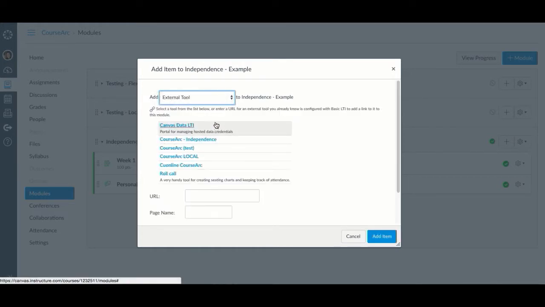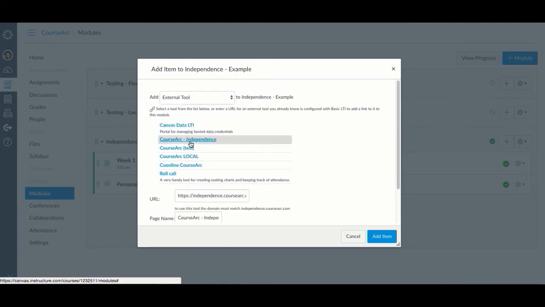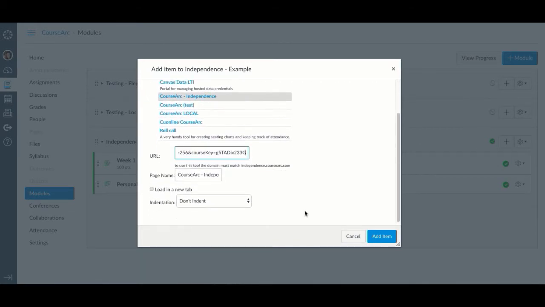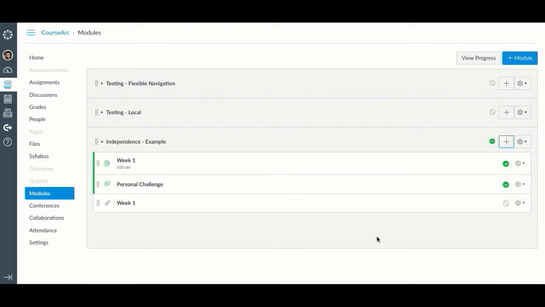So I'm going to click on external tool. You can see here that I have a couple different LTI connections. I'm using the one that says CourseArc Independence. And again, where the URL shows up, I'm going to replace this with my specific URL for week 1. And I'm going to change the name to week 1. And now I'm going to publish it.